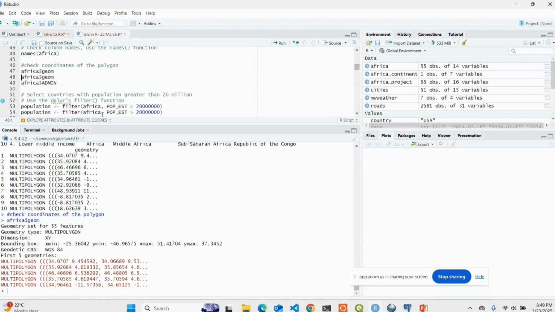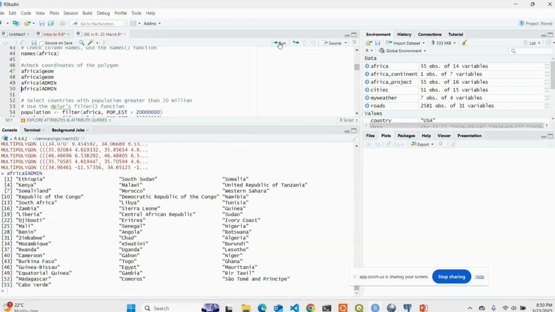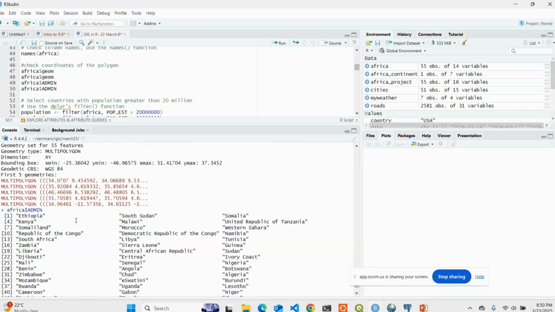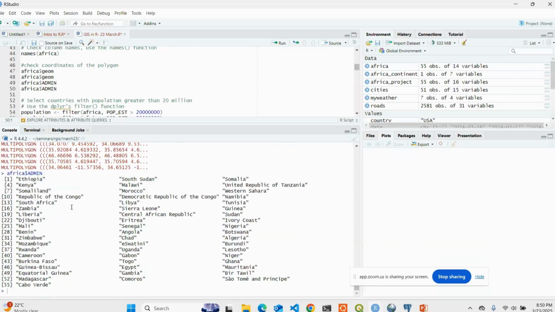To check any of the columns, you run that, and you get the values of that particular column. So each column is composed of values, and each column is an attribute. There's an attribute called admin, which is the administrative name of that geometry, which are the names of the countries of Africa, and these are the names that are printed here.